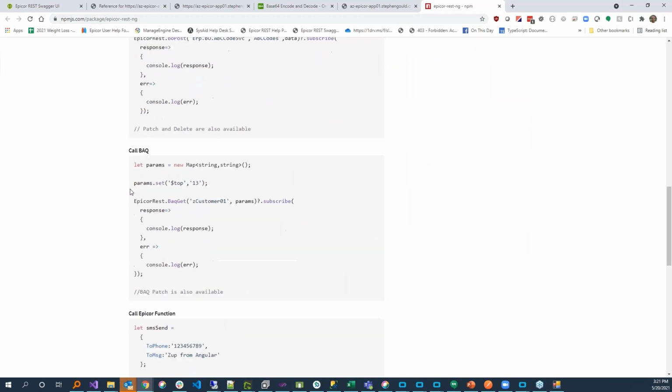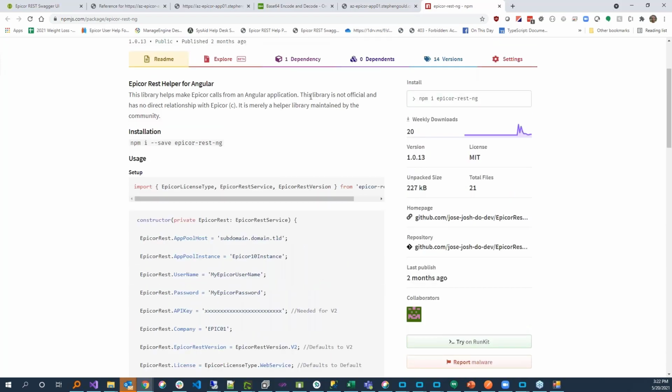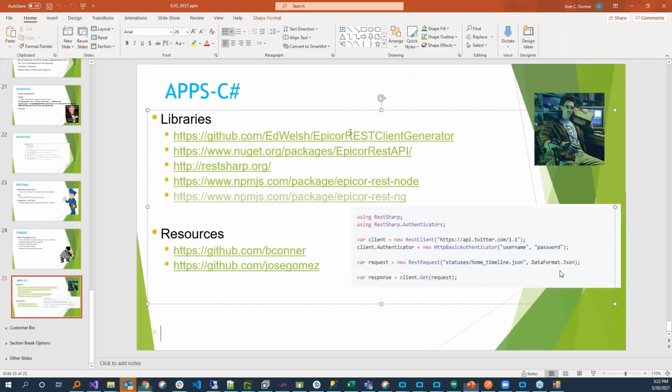So if you wanted to see how do you call a BAQ, right? BAQ get is the customer one. That's exactly what we did, right? So the documentation provides you all the information you need to know, hopefully, if the documentation was written correctly.